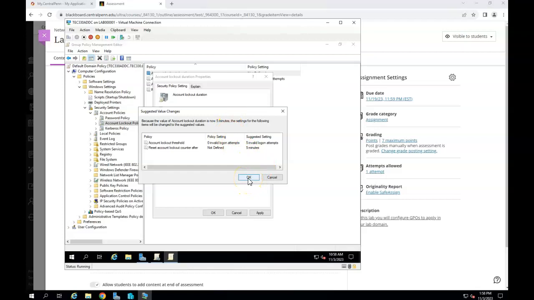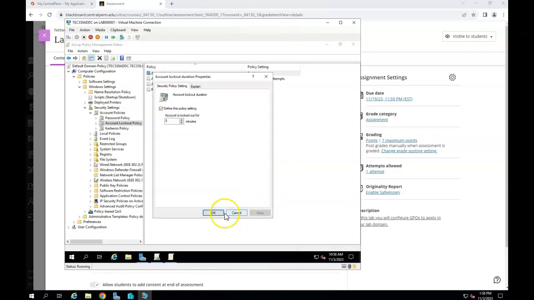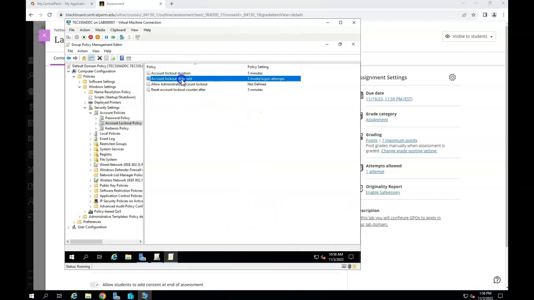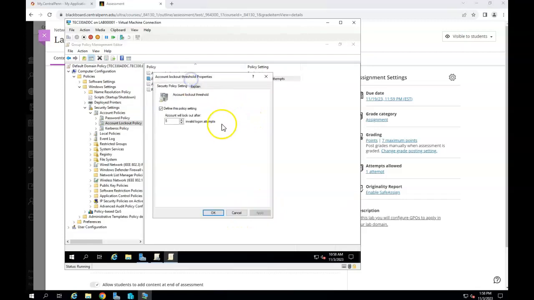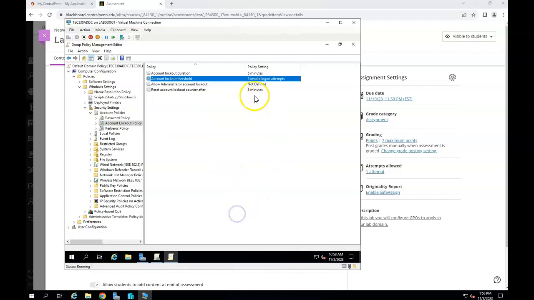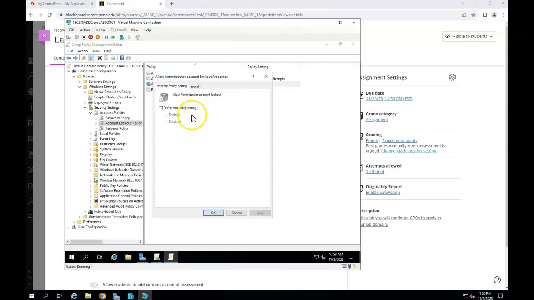So you're going to hit OK here, right? So your lockout threshold. So this is a good number, 5 invalid login attempts, and then it's going to lock out your account. So, and then we have allow administrator lockout. We want to enable this.